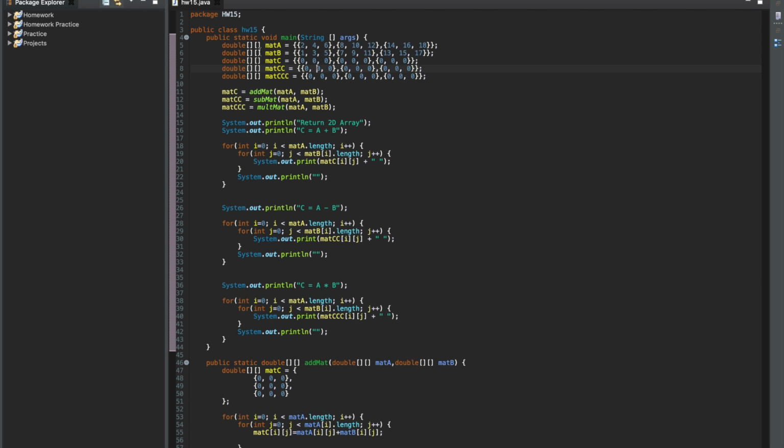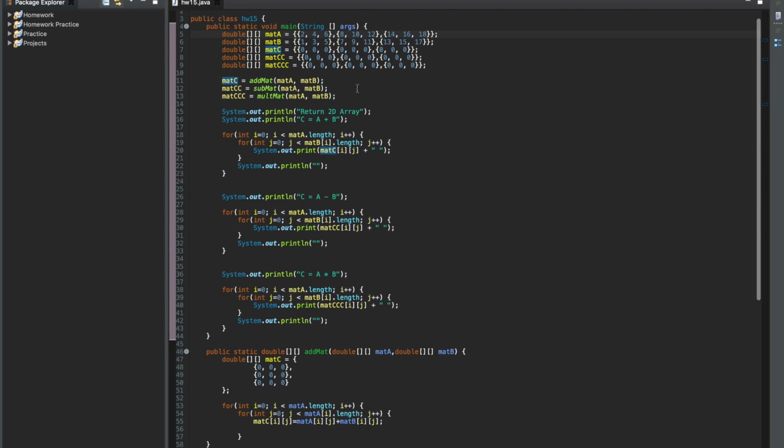Today I'm going to show you how to do addition, subtraction, and scalar multiplication with matrices. The first thing you want to do is type out these first three variables: matrix A, matrix B, and matrix C. Matrix C has to be all zeros for it to work, but matrix A and B can have any numbers. And then after you create the first three variables, you want to set matrix C equal to the method we are going to create that will add matrix A and B.